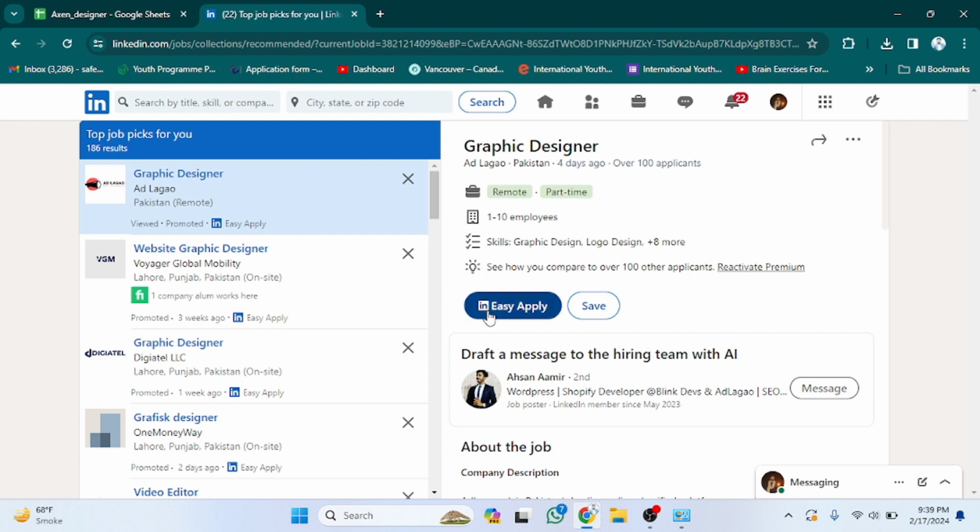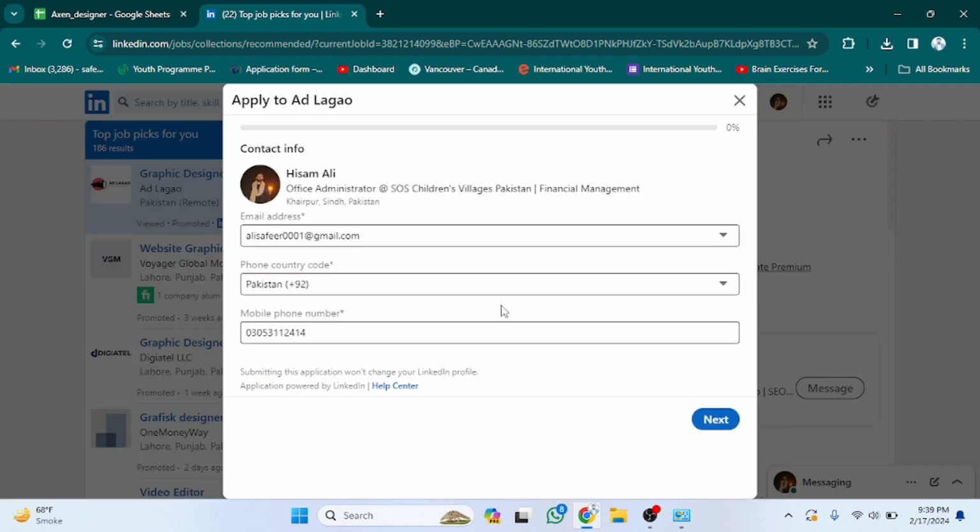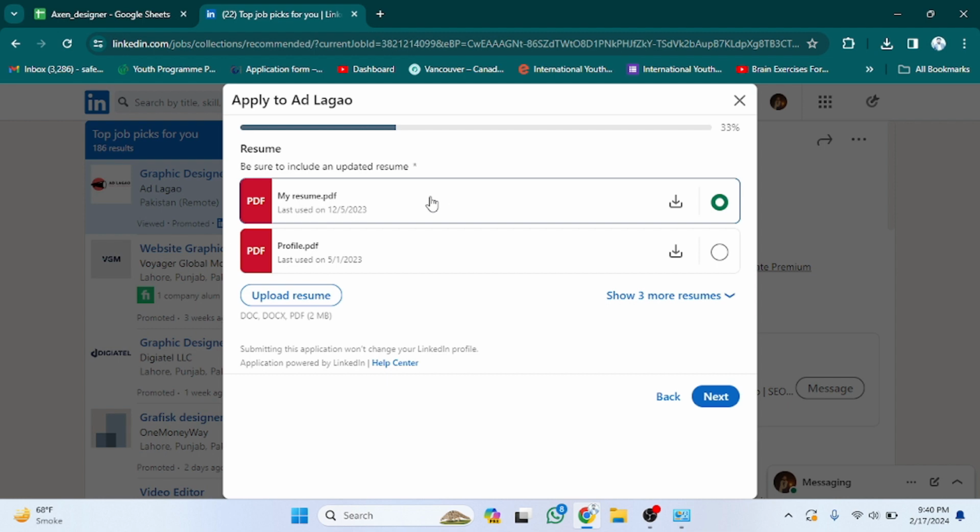As you can see, now what we need to do is click on Easy Apply. Easy Apply means it will use your profile details like your skills and experience, and it will apply through those details. So you have to click on Easy Apply, and after clicking on this, you have to click on Next. You have to select your profile. For example, I'm going to select this one, and now we have to click on Next.